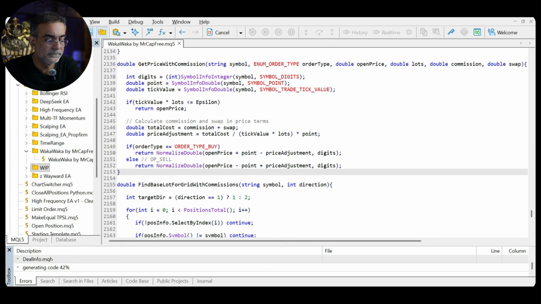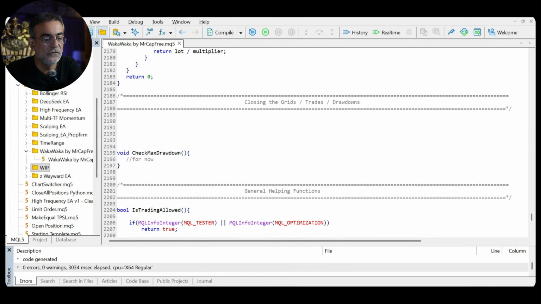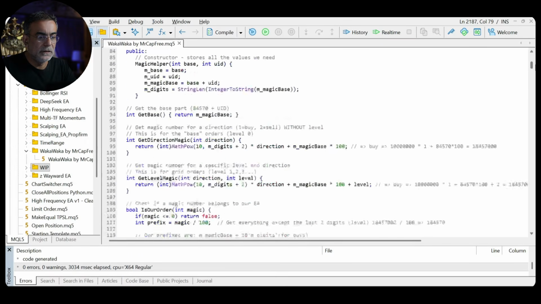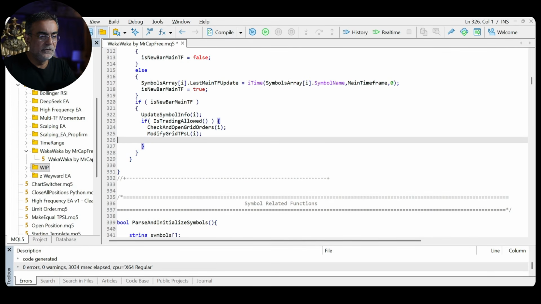Compile again. And now we're gonna write our last section, which is closing the grid in case the max drawdown has happened, or if the user has hidden the TP and stop losses. Okay, so now for our drawdown control parts, we go back up to the onTick function, and here after the modification for TPs and stop loss, we're gonna add the check and close grid.